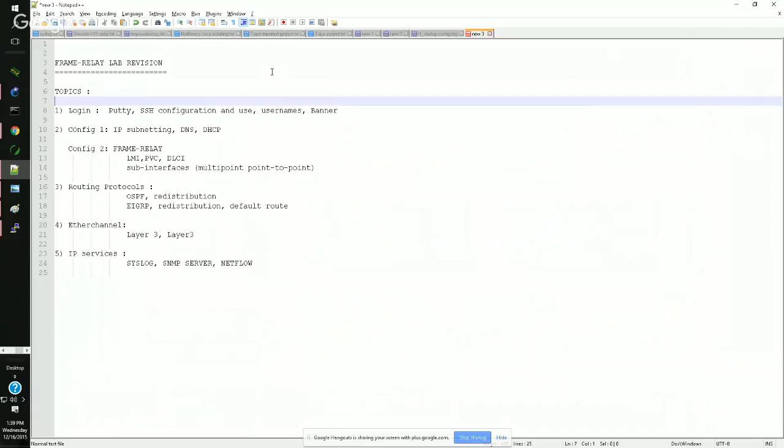All right. Now, the other topic we'll be working on is IP subnetting, configuring DNS and DHCP. We might touch that. Otherwise, I will just show how I did that on some of the labs or the switch or whatever I have available. In addition to that, we're going to deal with frame relay. We're going to discuss briefly LMI, PVC, and DLCIs and their importance. We're going to work with sub interfaces. We're going to deal with routing protocols like OSPF, EIGRP.